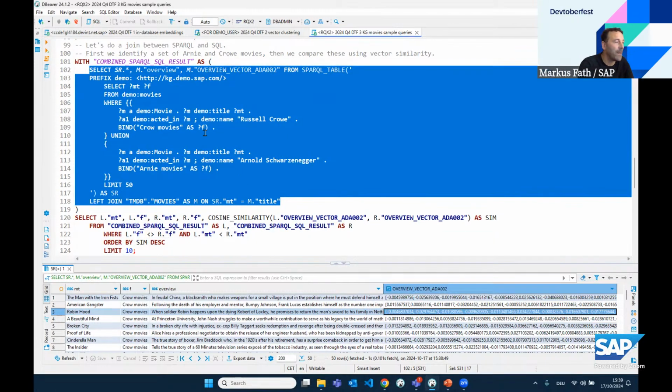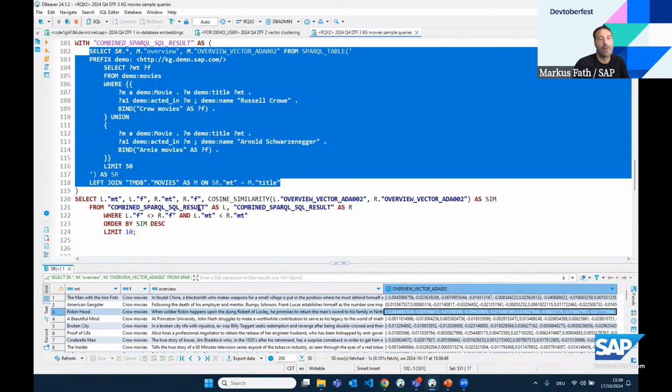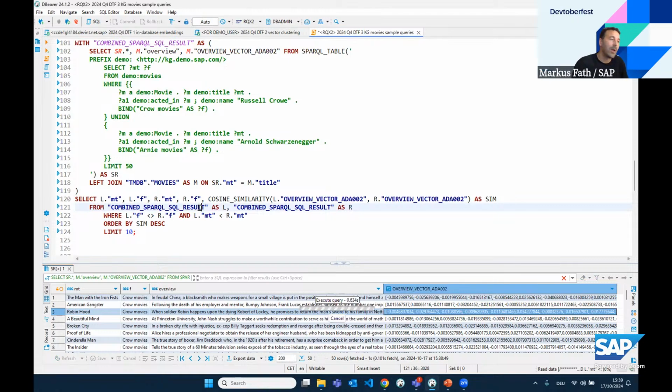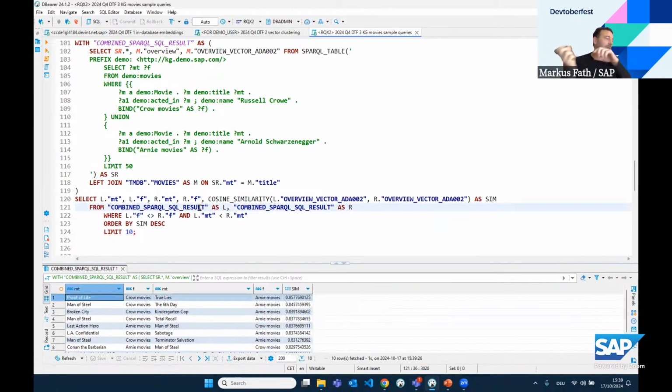Now, finally, with that intermediate result, I can compare the Arnie movies and the Russell movies to each other in order to find which of these movies are most similar to each other. So let's run that query where we're spanning a knowledge graph query and a vector-based search, and we'll find that the Russell Crowe movie, Proof of Life, is most similar to the Arnie movie, True Lies. At least if we are looking at that movie description that I have in my table here.